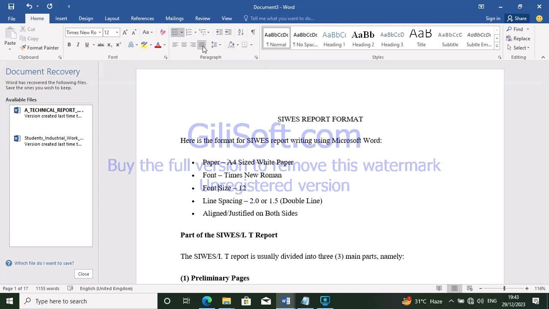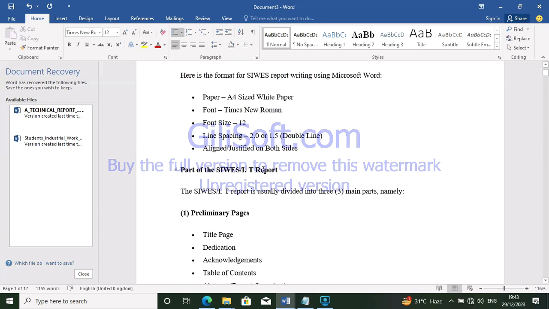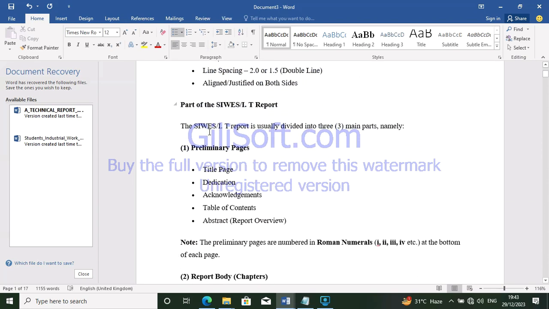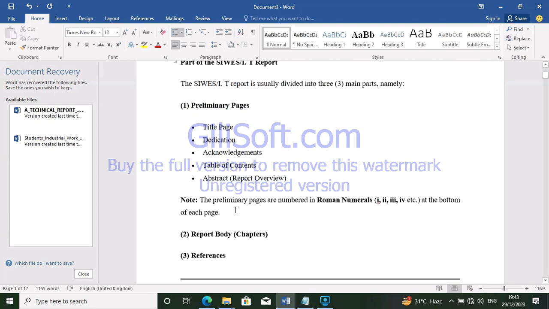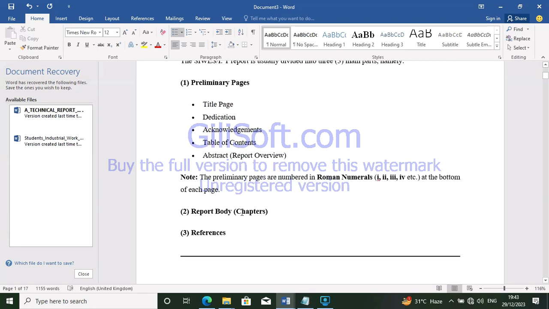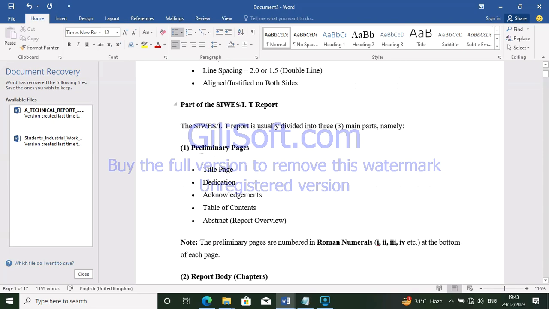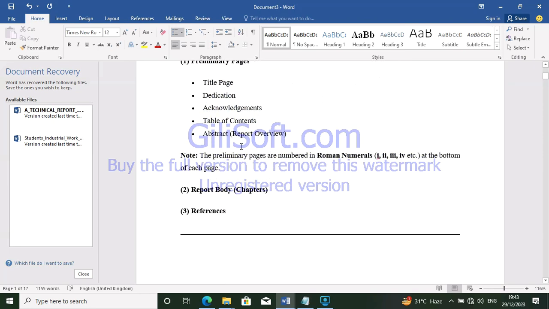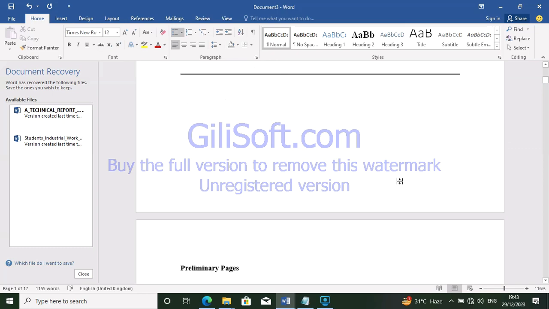That means this, justified. We also said the structure of our SIWES report, or technical report, is divided into preliminary pages, the body, that is the chapters, and then the references. The preliminary pages contain all these that were mentioned. Note that the preliminary pages are numbered in Roman numerals, not 1, 2, 3. So you have to number your preliminary pages separately and number your chapters separately. I'll show you how to do that at the end of the video. So we've done all this.